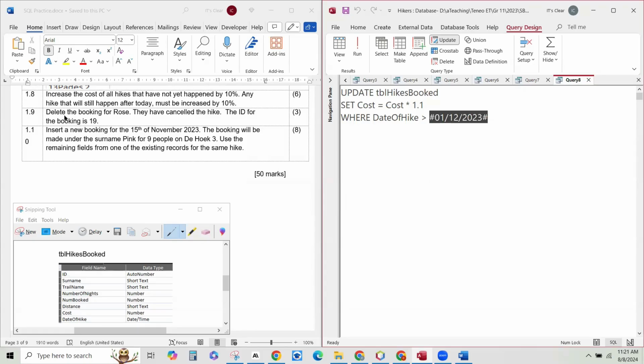Then it says delete the booking for rows. They have cancelled the hike. The ID for the booking is 19. Let's create that.